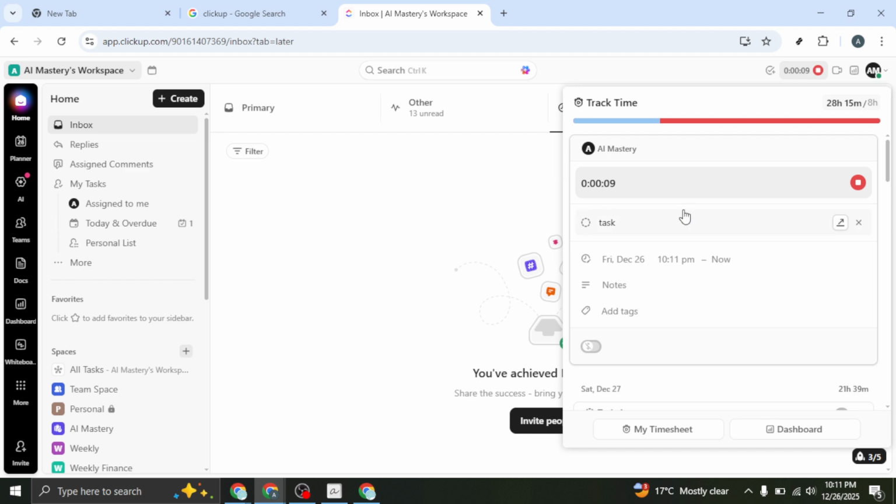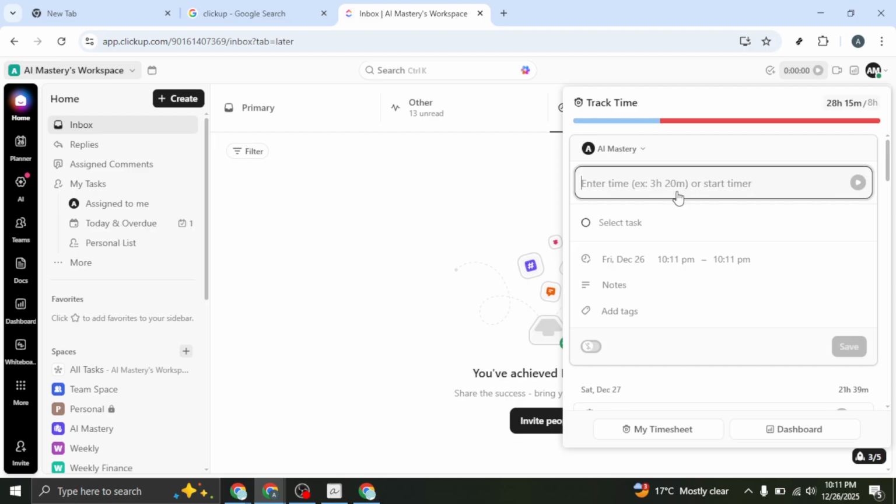If you prefer to log time after the fact, you can type your working hours manually. Choose the same task, then enter a duration or set a start and end time. This method is helpful if you forgot to start the timer or if you're logging time from a previous day. Keep your notes clear and consistent so your team understands the context of each entry.